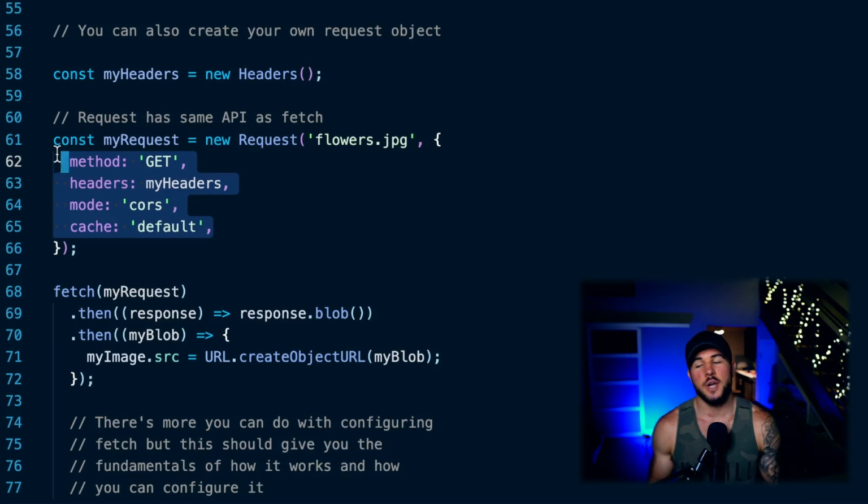Hopefully that gives you a good understanding of the fundamentals of how the fetch method works and how you can customize it within your program.